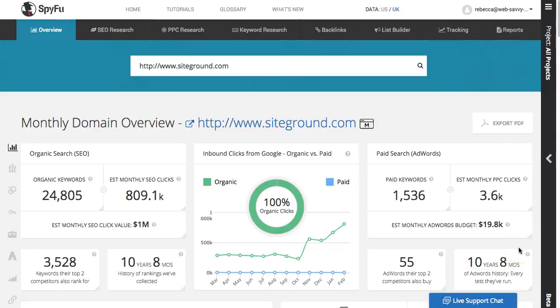Okay, for our next competitor research tool, we're going to look at SpyFu. And for our example here, we're going to switch domains and look at SiteGround. I like SiteGround as an example because they're not super large like GoDaddy, nor super small, and they've got a good mix of organic and pay-per-click activity.